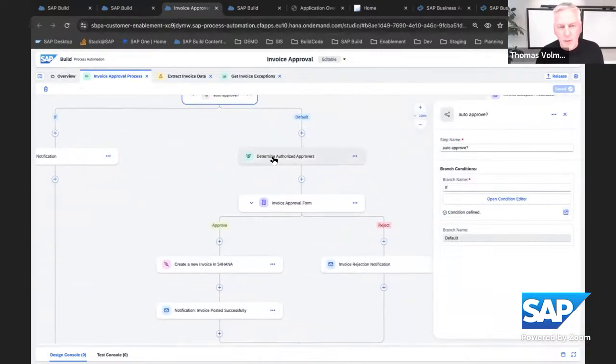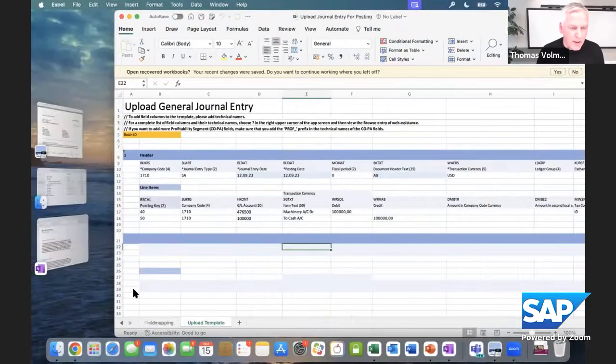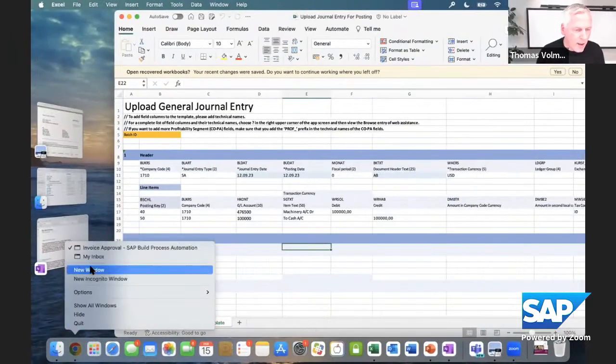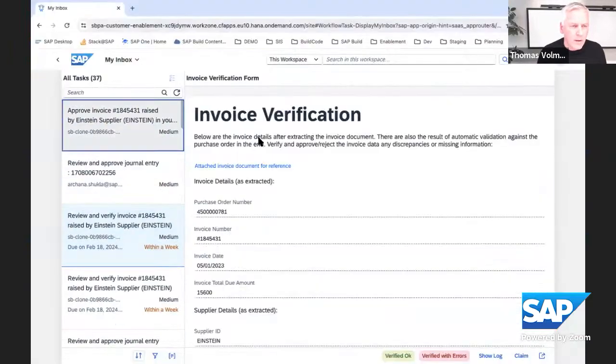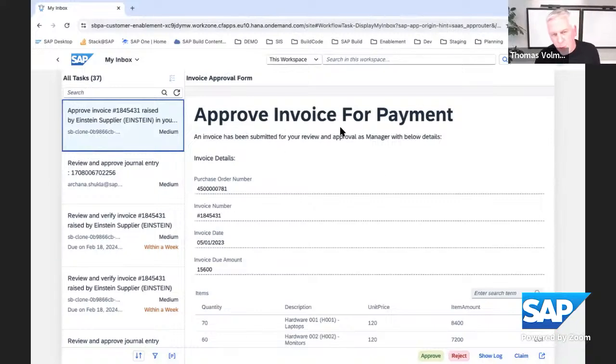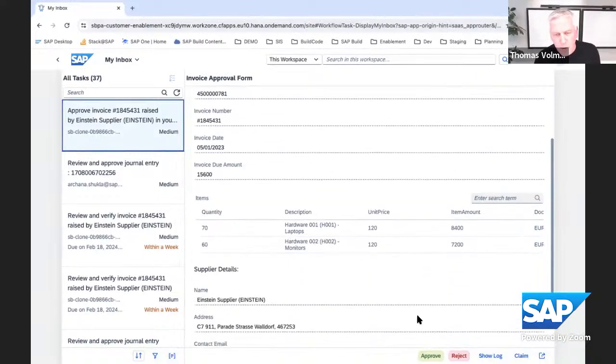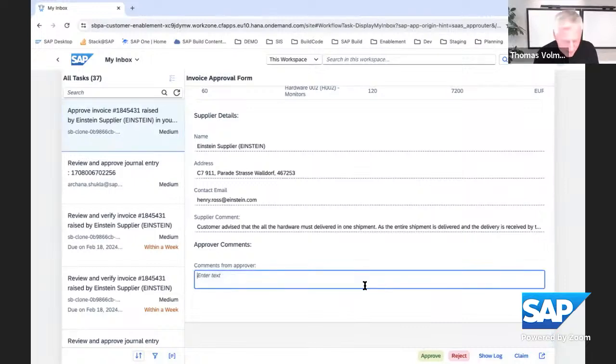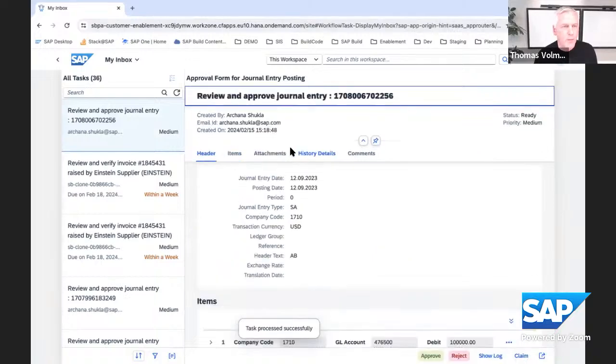Then you determine again the authorized approvers for the final step. And let me just quickly do that here in the inbox again, and then we're good to go. So I say verified, okay. And now if I refresh here, you see now I can approve invoice for payment. That's the final step. I can say, okay, and I approve.